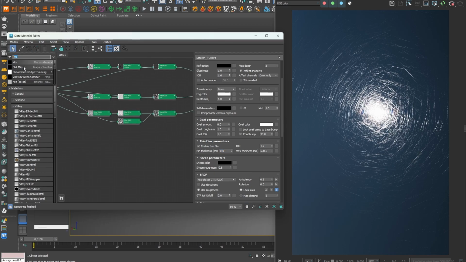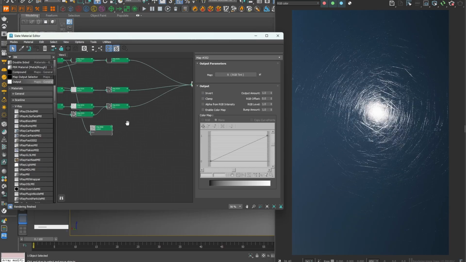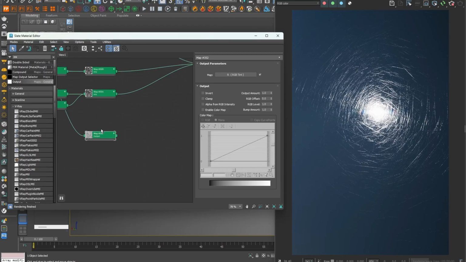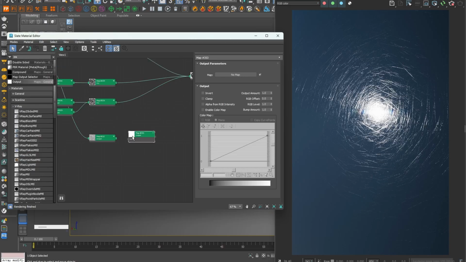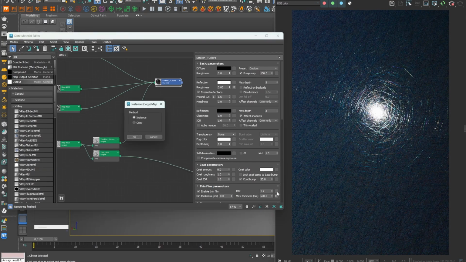So what we're going to do is extract one of our two random masks. I'm going to take red this time. As I've just said, if we're plugging in black, there's going to be no thin film at all. And we're going to reroute this output into its own output. This one is going to be thin film thickness, and the other one is going to be thin film IOR. Now I just plug the maps accordingly, thickness into thickness, and IOR into IOR.